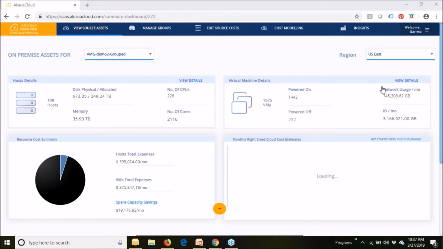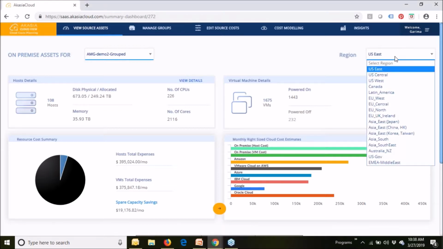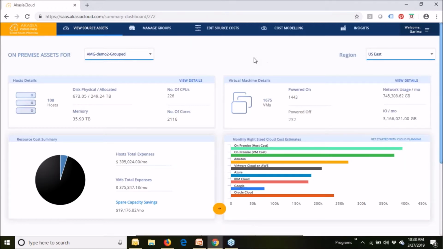Here's your network and I/O, and this is important because, like I mentioned earlier, these become significant cost items in the cloud. And so you really need to be able to model for these as well, which we do. Right here, you can swap out all the different regions. Within our product, we have the price books for all of the regions, and so you can simply swap them out. Here's your on-prem costing, and these are items you can edit also to make them more custom to your environment.